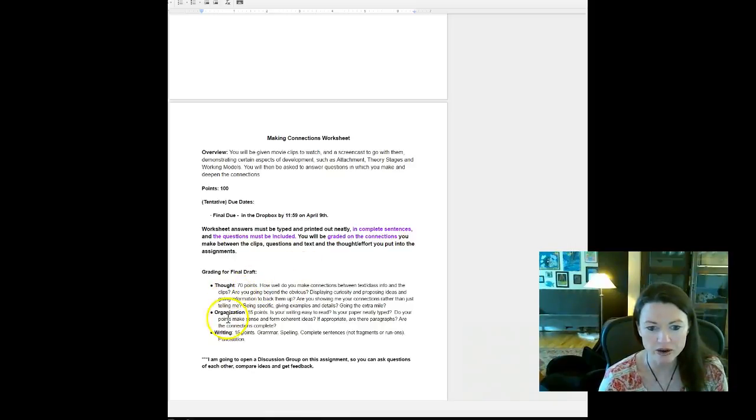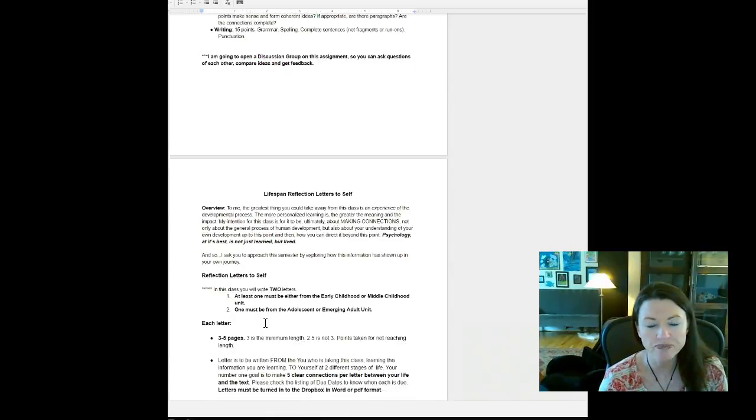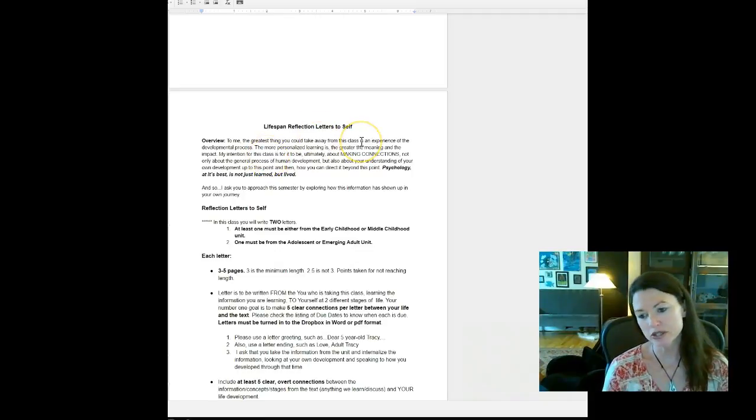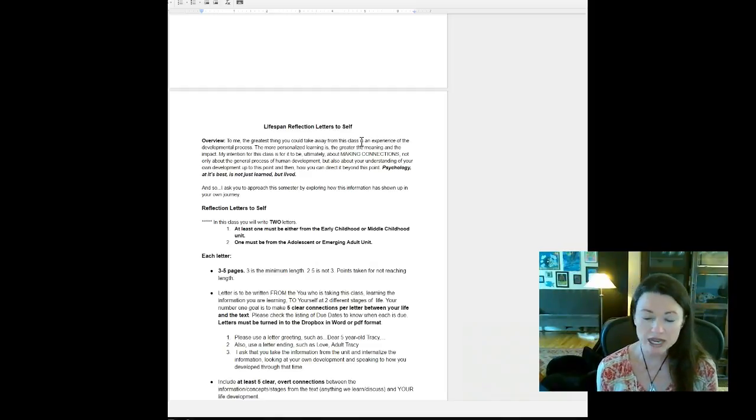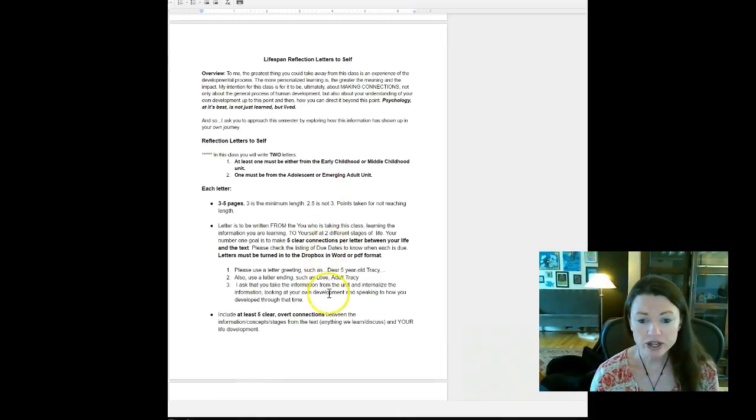This is how I grade it: thought, organization, and writing. You can read through that. You have to write 2 lifespan reflection letters to self, and these are huge for me. One has to be on either the early childhood or middle childhood unit, and one has to be on either the adolescent or emerging adult unit. You're going to take any of the concepts in those units and apply them, looking at them through your own development. You're going to find at least 5 clear, overt connections between your development and the concepts.